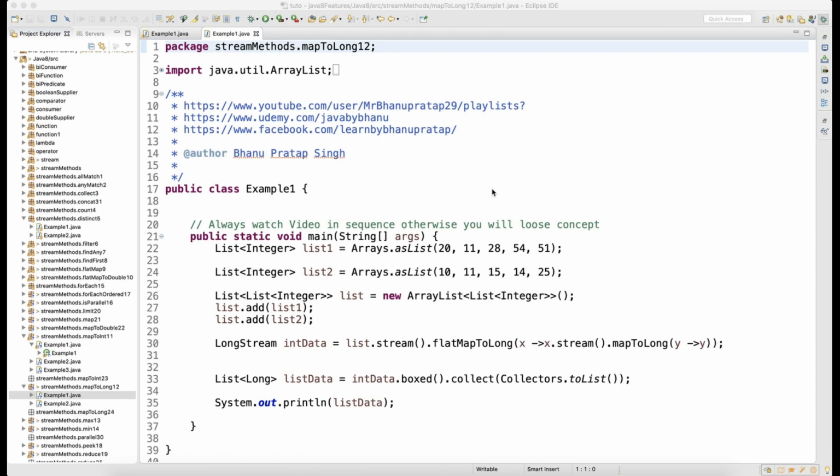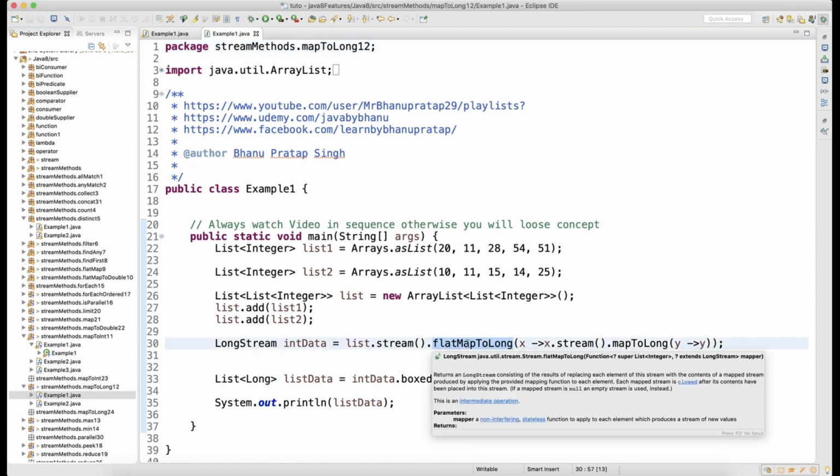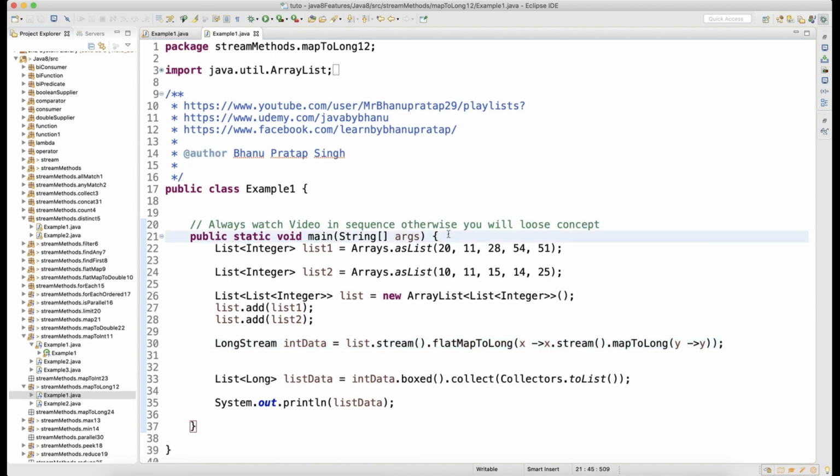Hey guys, welcome back. So in this video I will talk about the method called flatMapToLong. Whatever concept I told you in flatMapToDouble and flatMapToInt, the concept remains the same. This is just another method. So we should know how this method works.